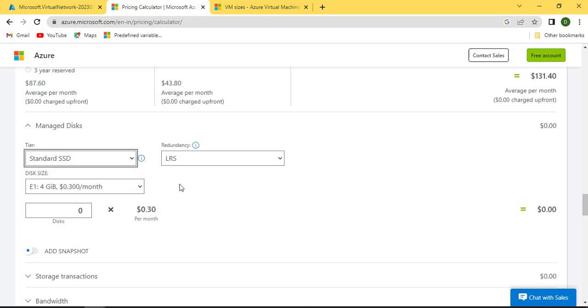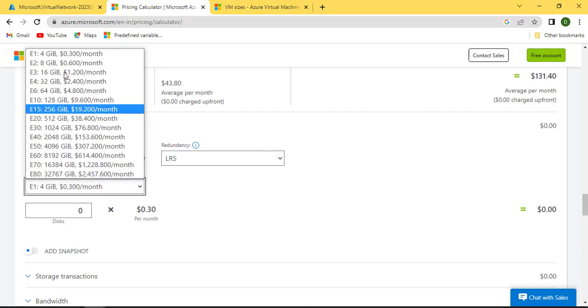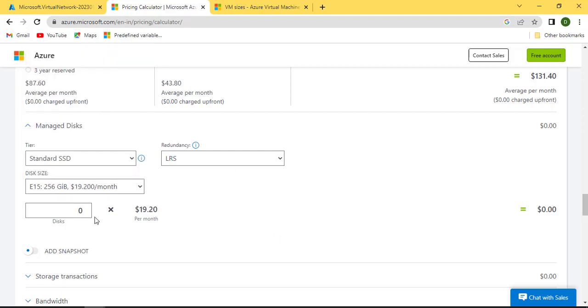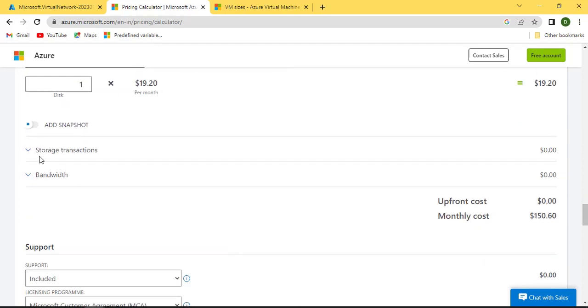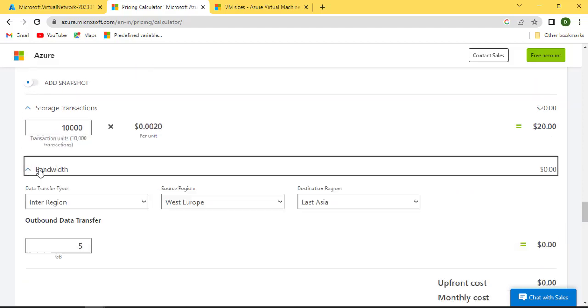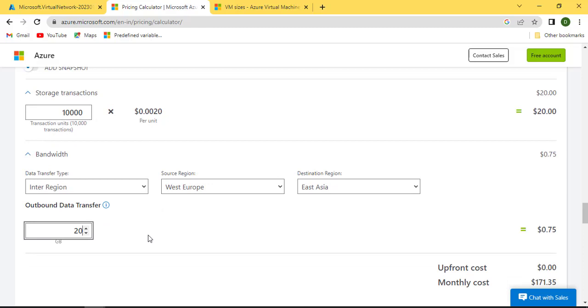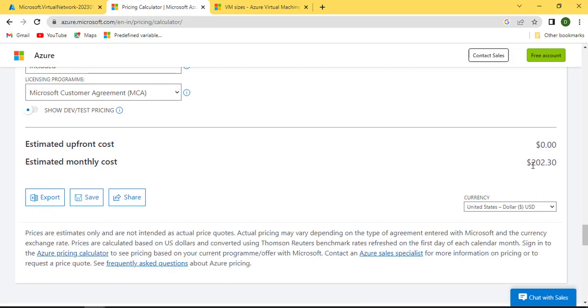Okay, SSD. In SSD you can have LRS. I'll talk about redundancy later. But for now, let's focus on how much space you want. Let's talk about 256 GB. How many disks do you want? Let's talk about one disk at least. Storage transactions: how many transactions? Let's say you're doing 10,000 in and out. 10,000. Bandwidth, inter-region: 5 GB, let's talk about 20 GB. Done. This is my total cost just for your VM.